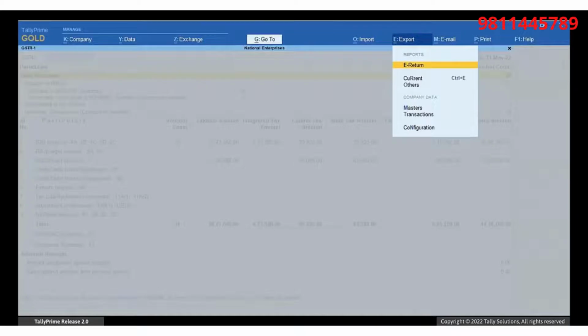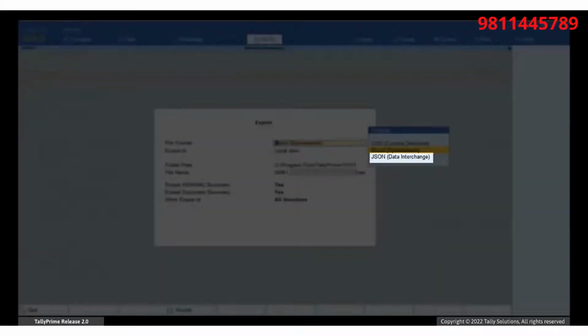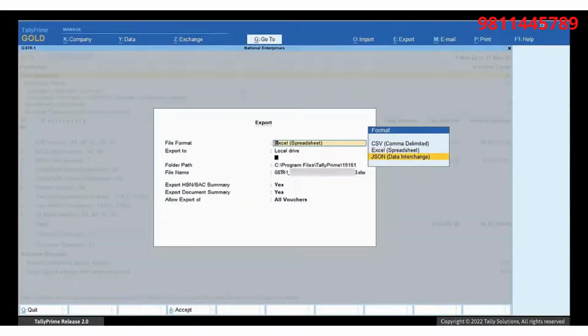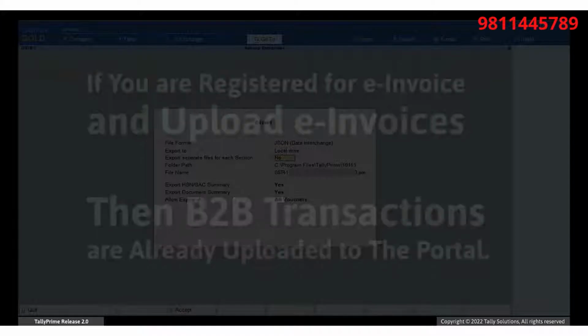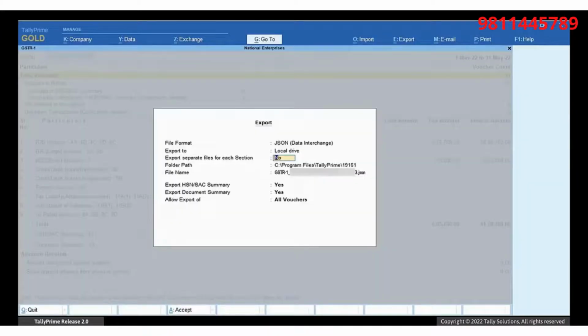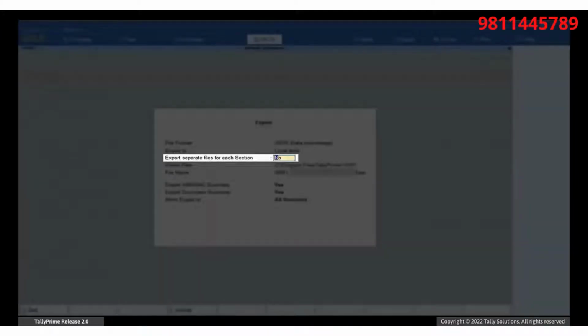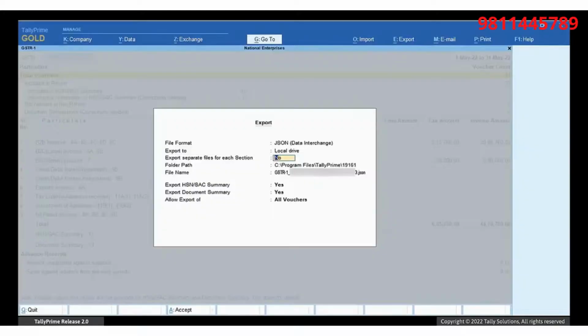Press Alt-E and select E-Return from the menu. Select JSON Data Interchange as the file format. If you are registered for e-invoice and regularly upload e-invoices, then B2B transactions are already uploaded to the portal. In this case, you can set the option Export separate files for each section to Yes.